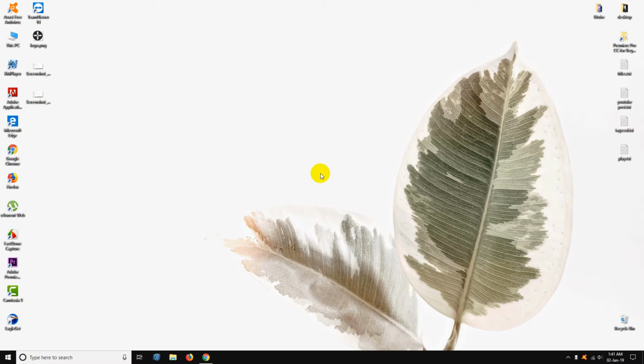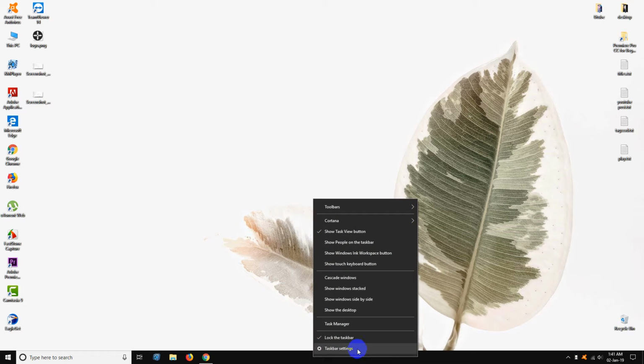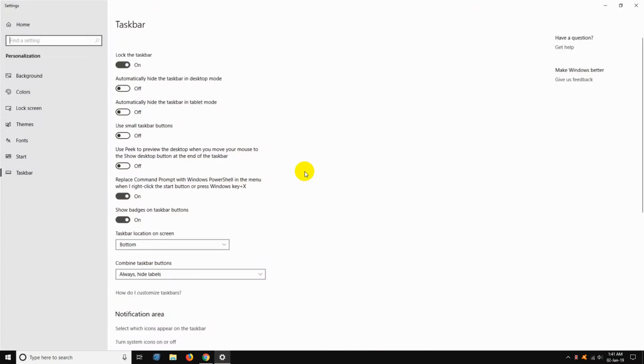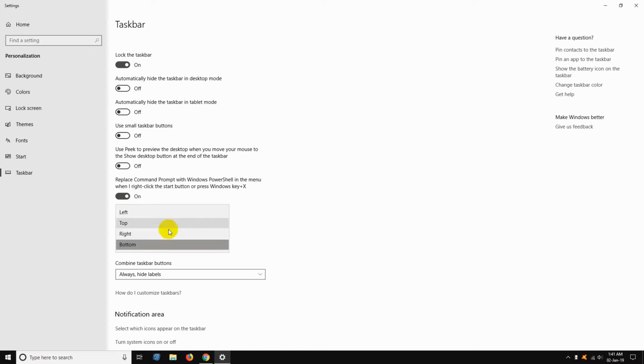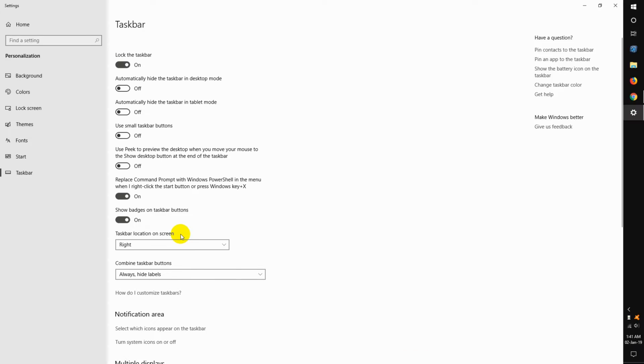First, we need to hover over our taskbar, right click on it, and go to the taskbar settings by clicking it. And here you can see our taskbar settings. From here we just need to click the taskbar location on screen, and from this drop down we can choose where we want our taskbar to go. I'm choosing right, and here it is. My taskbar is on the right.